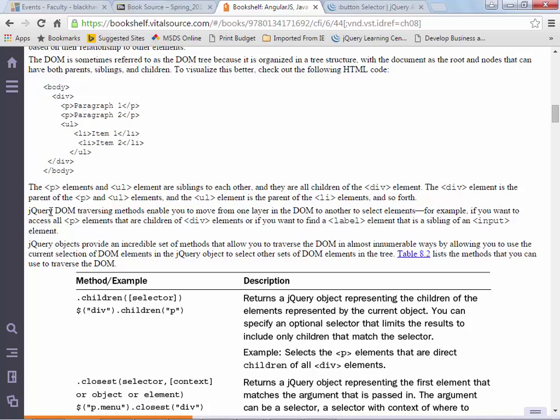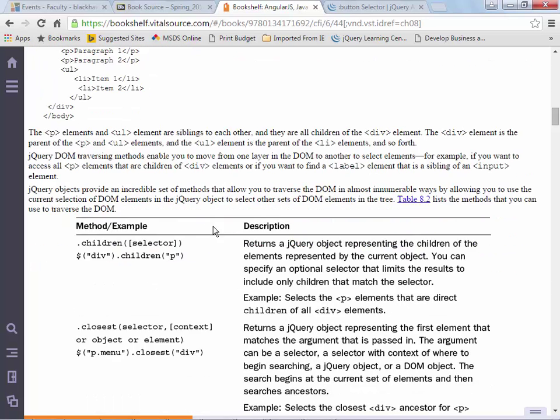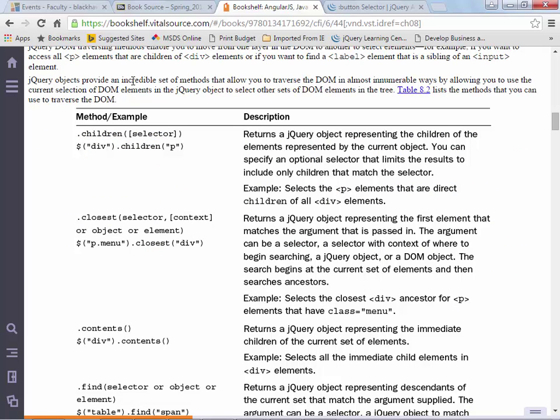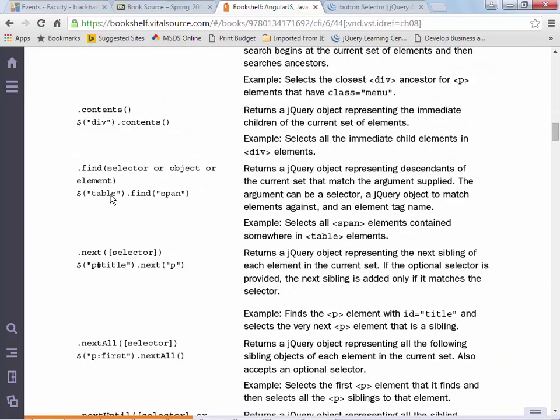And as they mentioned, jQuery DOM traversal methods allow you to move from one layer of the DOM to another to select elements, and not just select them, but to at least potentially change what's there. jQuery objects have an incredible number of methods that allow you to traverse the DOM. And you're going to see many of these as we go on.